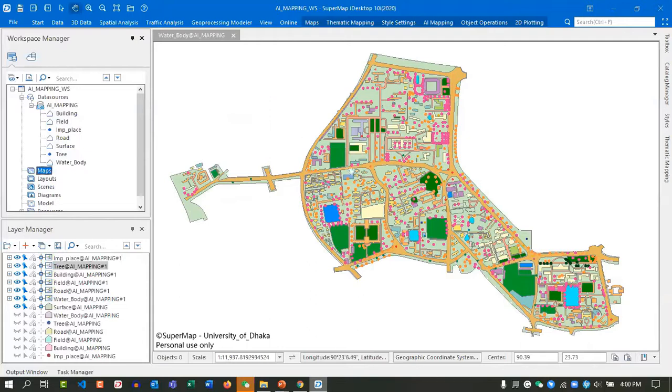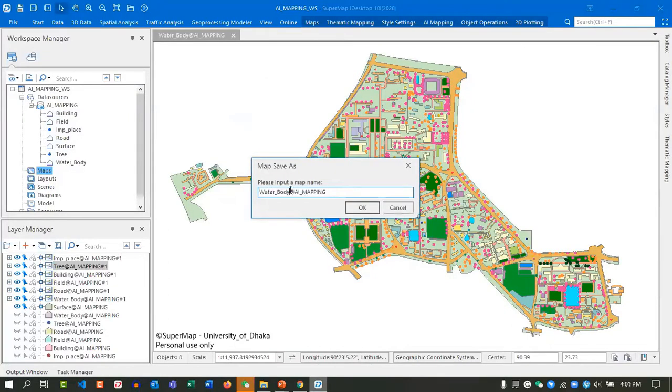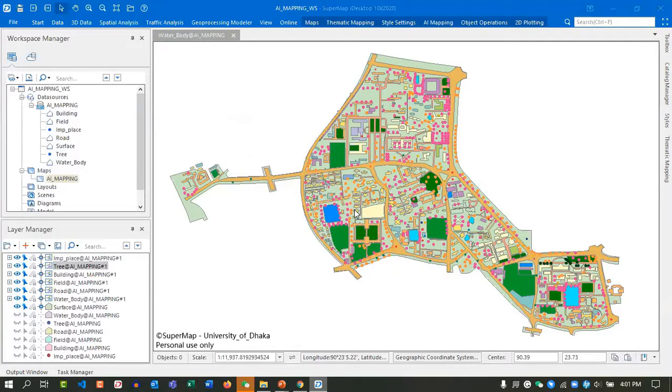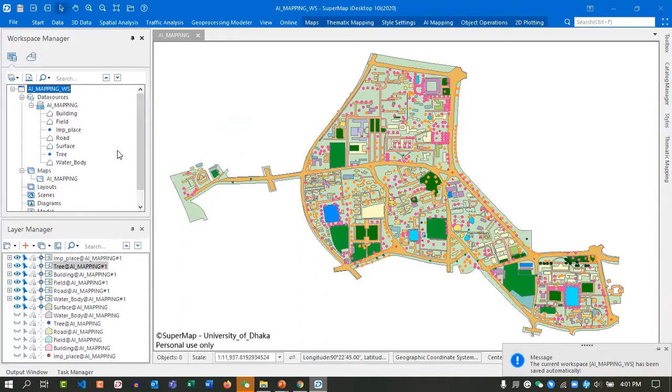To save this map, we just need to right click over here and we will have to select the save map option. So there we will select like AI mapping. This is your map name, and if I click OK, here you can see the map saved in our map section. And then you can save also your dataset, but the dataset will save automatically and it will show one message here: the current workspace has been saved automatically. Okay.